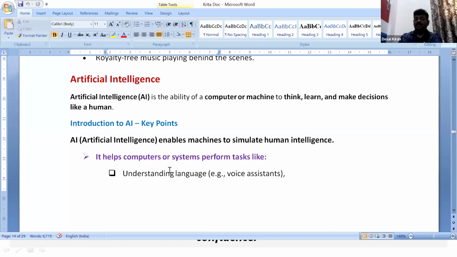Definitely, sir. See, artificial intelligence, that means we are allowing a machine to think on its own like a human brain. That's why artificial intelligence is the ability of a computer or machine to think, learn or make decisions like a human brain. So that means we are allowing a computer to think on its own. That is artificial intelligence. Now, the key difference between artificial intelligence and human intelligence.